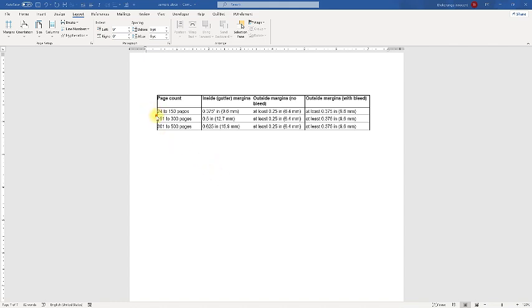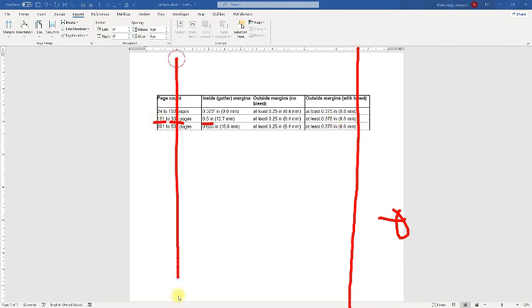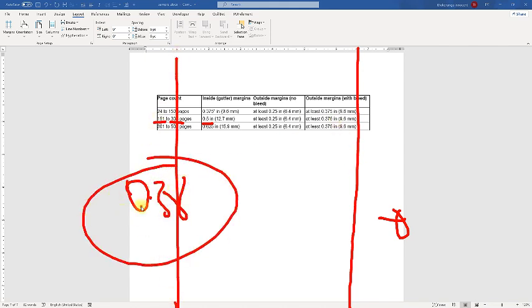Now for a book of 24 to 150 pages, the inside margin is 0.375. The inside margin is the same as the outside margin. Yes, they are the same size. Now for a book of 150 to 300 pages, the inside margin is 0.5. That means this inside margin is going to be 0.5. So this side of the page is going to be 0.5, and this side of the page is going to be 0.38. As you can see, I've rounded off to 0.38.